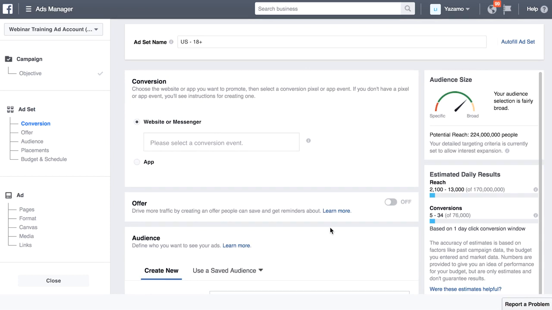All right, so once we're done there, it takes us into ad set, and there's a number of things that we'll do here. This is basically where we're creating the audience. So Donnaberry, why don't you tell us, starting from the top, what we should be doing here?